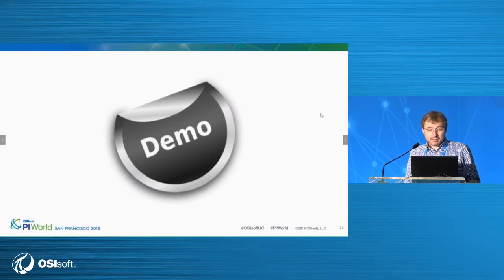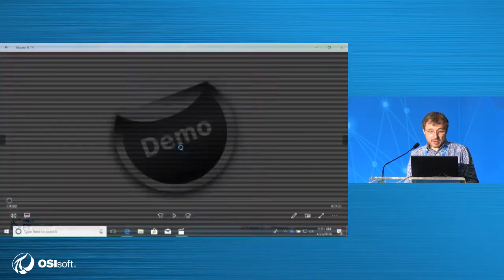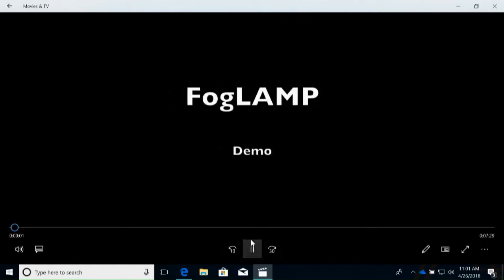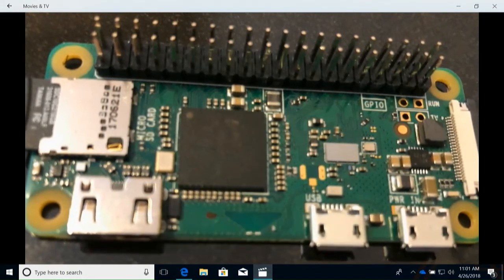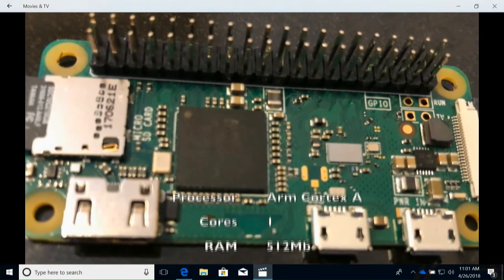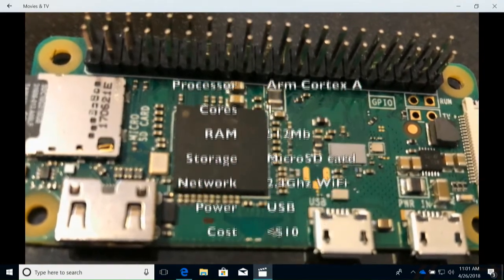I want to show you a quick demo that hopefully will help in understanding what we have done. So let me... Hello and welcome to this FogLAMP demo video. Let's start by looking at the hardware we're going to be using today. We've chosen to show you FogLAMP on a Pi 0W, a very small, very low cost Linux machine.